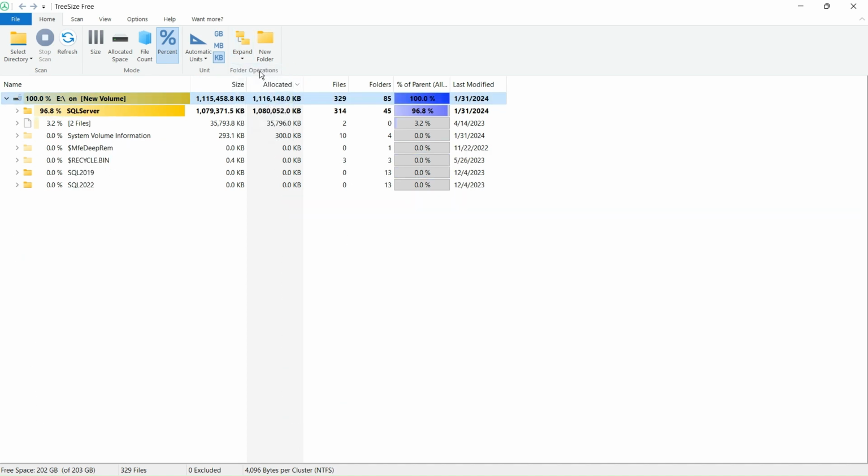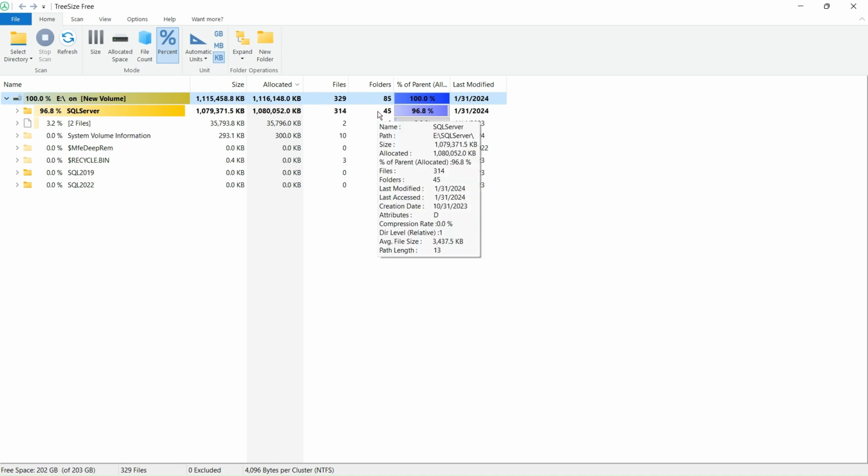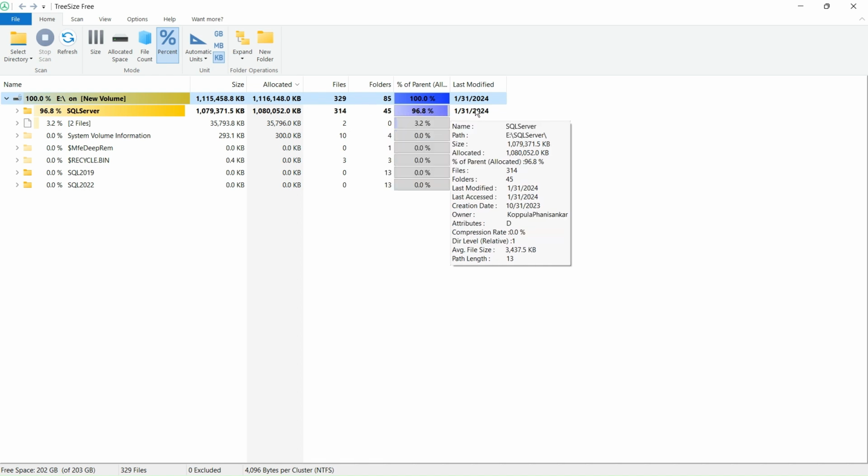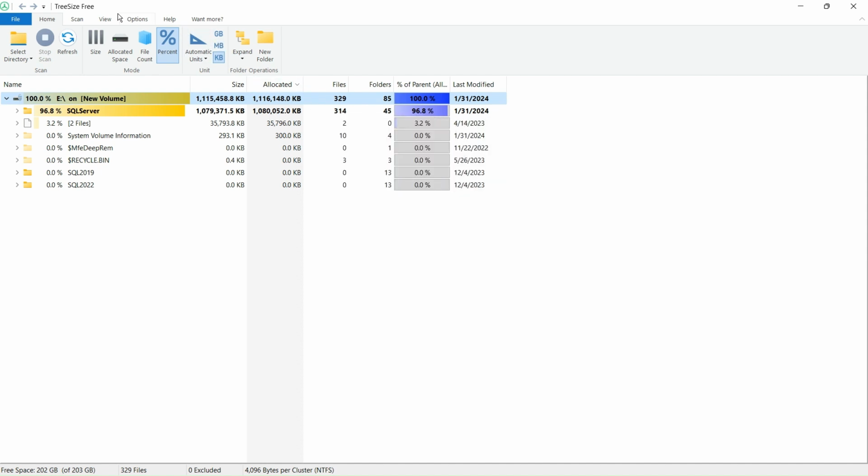Now we'll come back to level 1, and along with that you can see the quick information: the size of the folder, how many files are within that particular folder, how many subfolders are within that main folder, the percentage of allocation, and the last modified. And under the tooltip you have the card which is showing the name of the folder, path, size, and additional information. You just mouse over on it. So that's how this works.